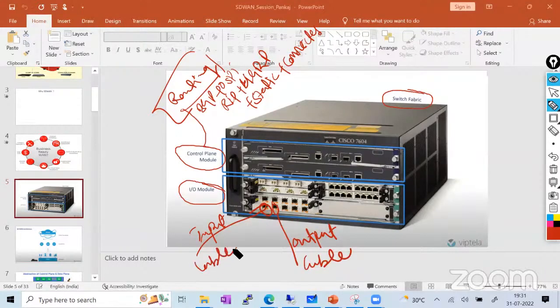Here is also cable connected. So in both cases, my cable is connected. My packets keep going in and out, right?